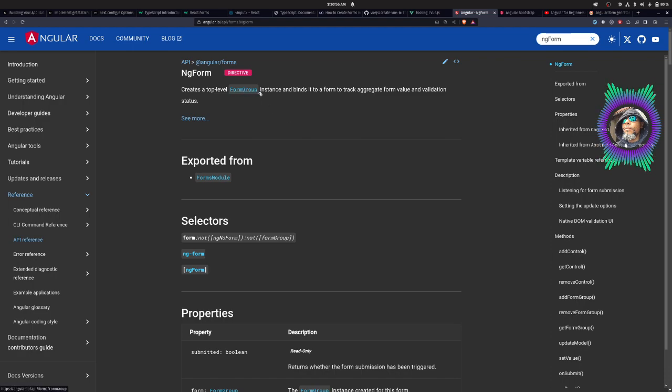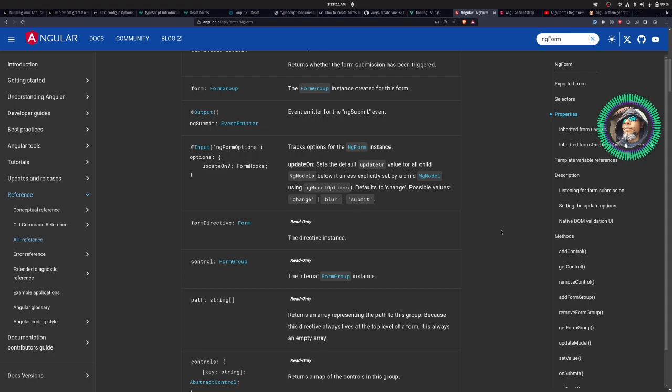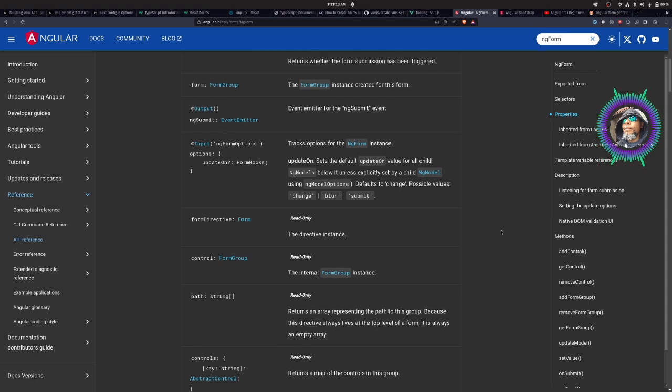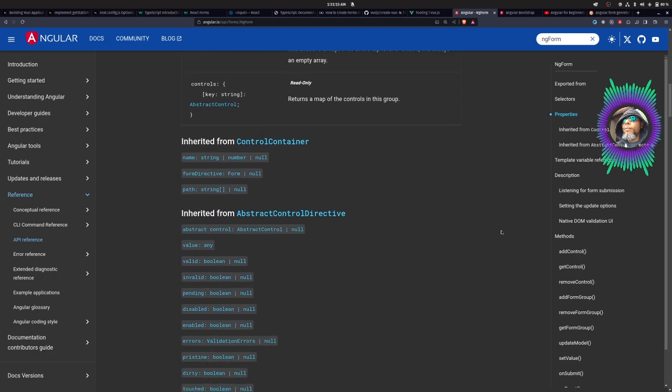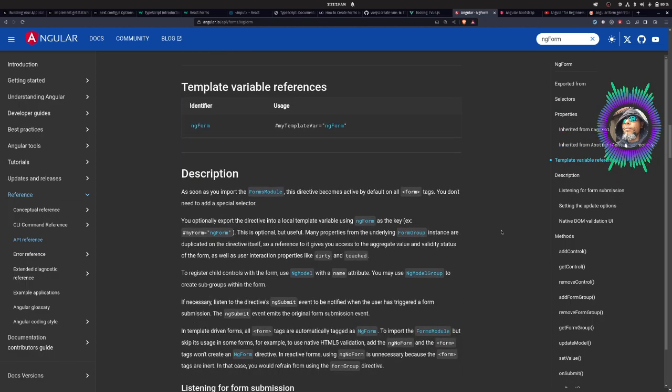Goes to top level form of instance and binds it to a form to track aggregate form value and validation status. Forms module, ngForm, event emitter. Template variable is ngForm. My template variable, ngForm.